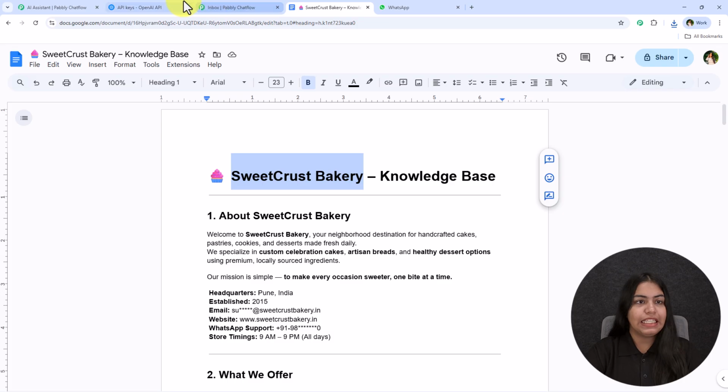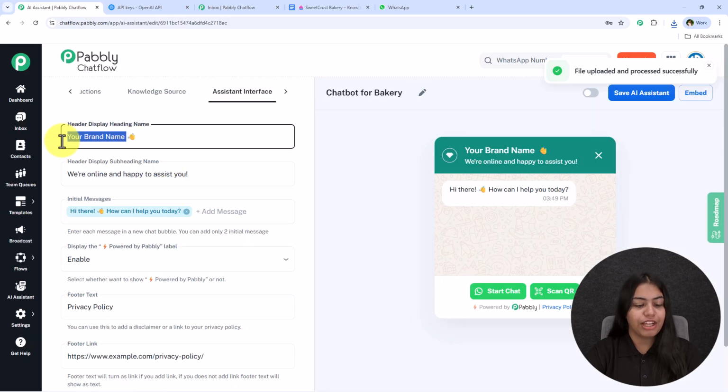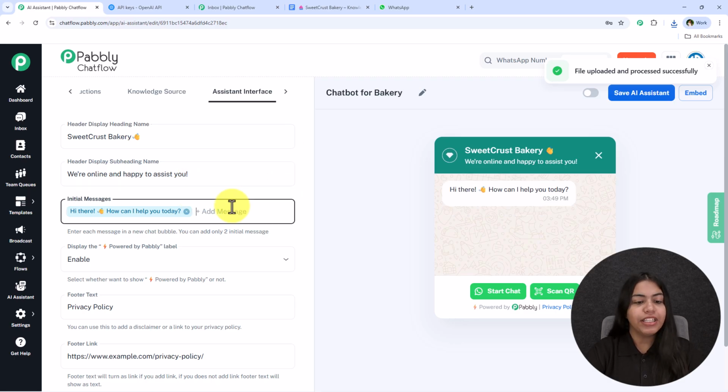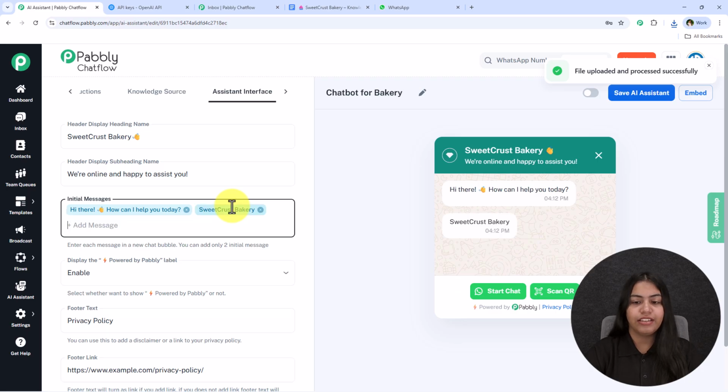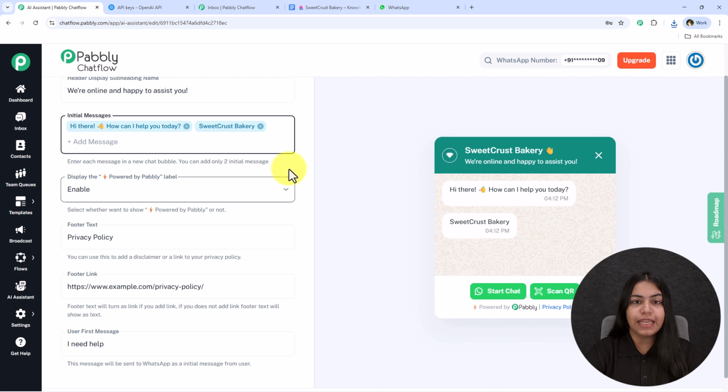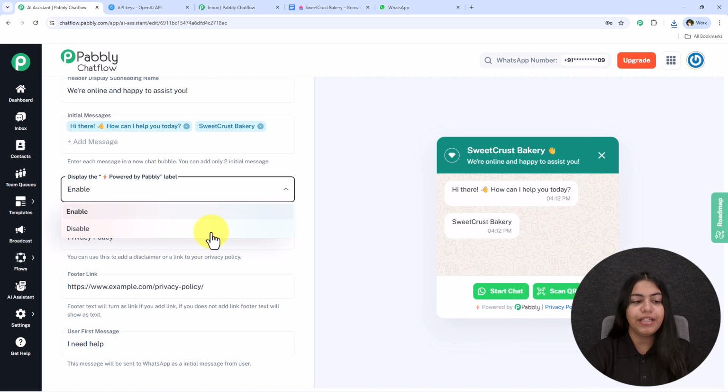Alright, so I'm going to enter the name of my brand, and once I enter the name right over here, it is going to be changed over here too. Same goes for the subheading. If you wish, you can definitely edit this. Now for the initial message, you have to type the initial message and then press enter, and it will be added. Now we have this display the powered by Pabbly label. So if you wish to display this, keep it as enable, otherwise disable right from here and it will disappear.